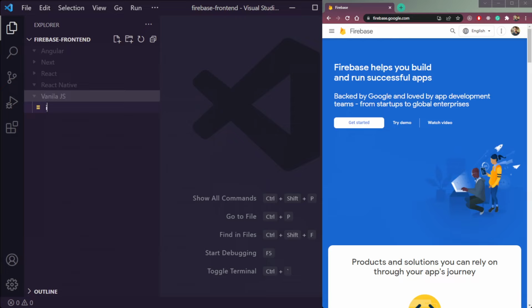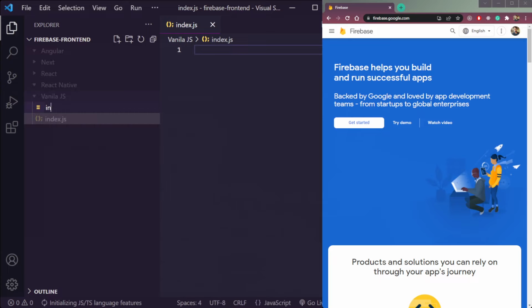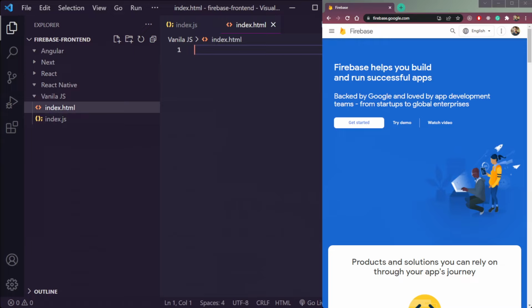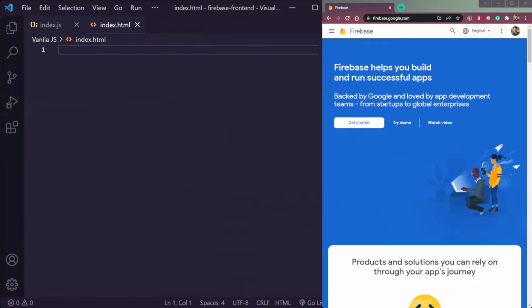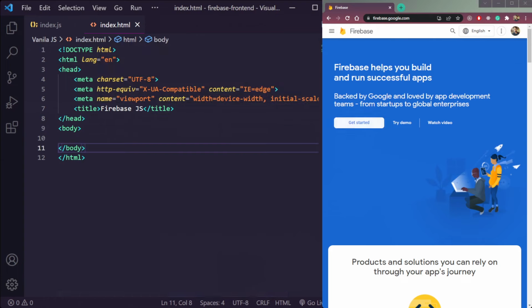So create a file called index.js here and one for HTML, index.html. So they are running here. Let's add the embed code here and make this as Firebase JS. In this first video, we will just learn how to authenticate and use the CRUD operations for JavaScript, for vanilla JS, I mean.